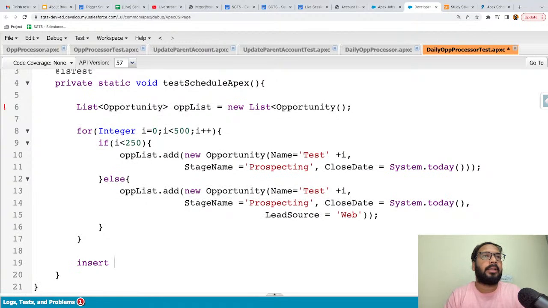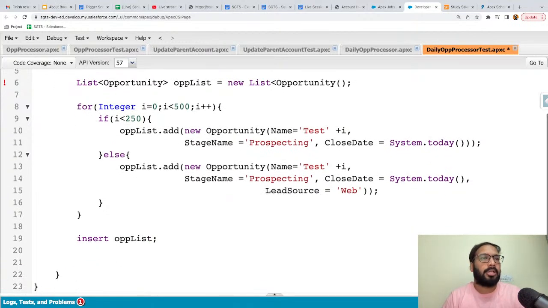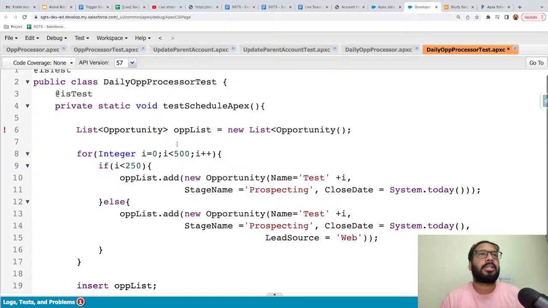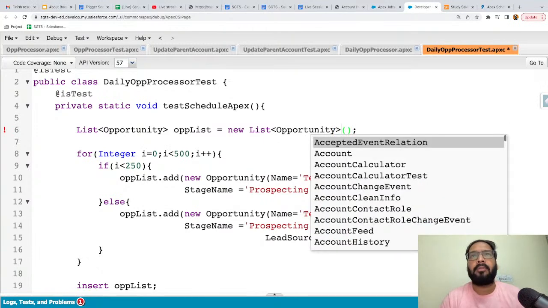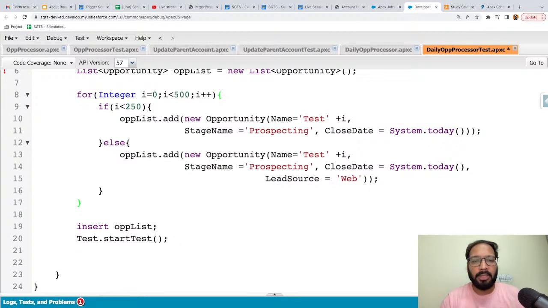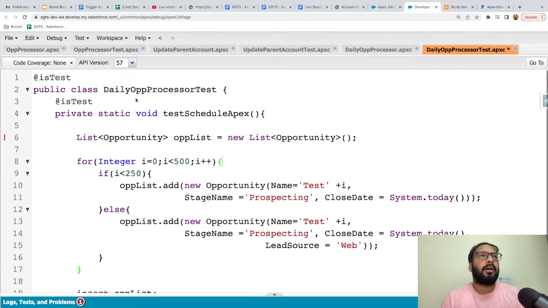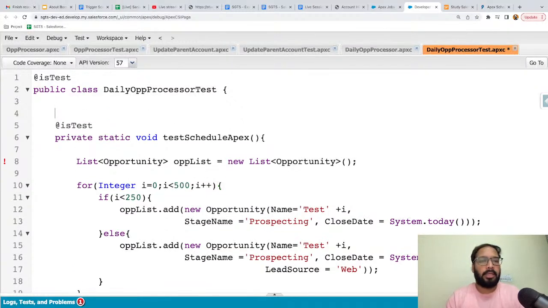Now after this, what I need to do is insert this opportunity list. Okay, now I'm writing Test.startTest, and inside this I will be scheduling this particular scheduled Apex. Here I also made one mistake, so I just need to use this. Okay, moving ahead, now I just need to schedule. For that I will be requiring a cron expression as well. So here I'm going to create it.